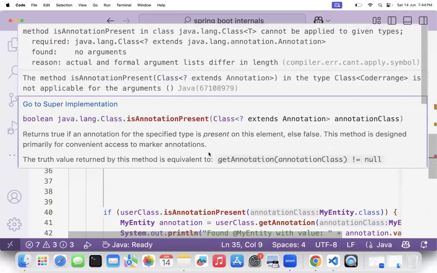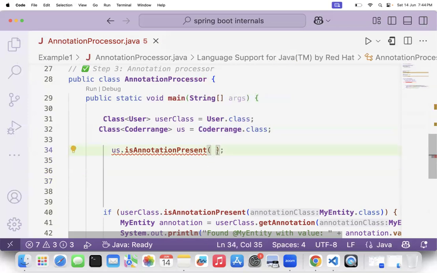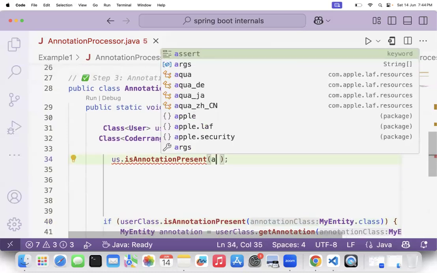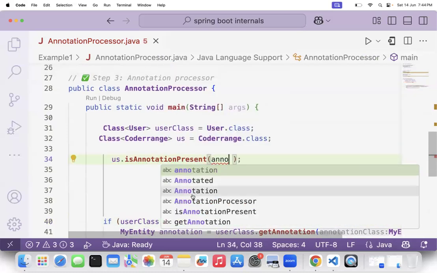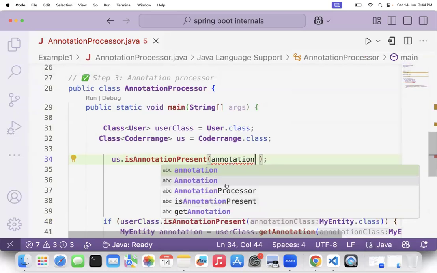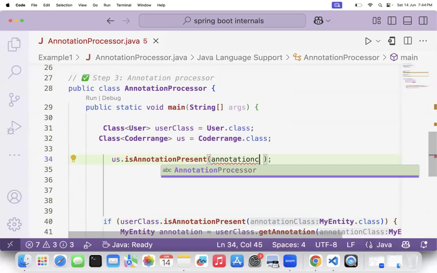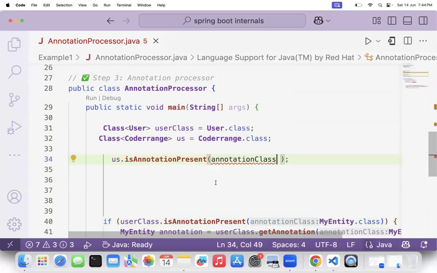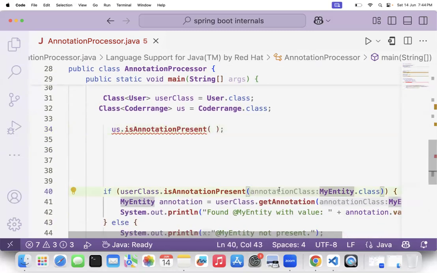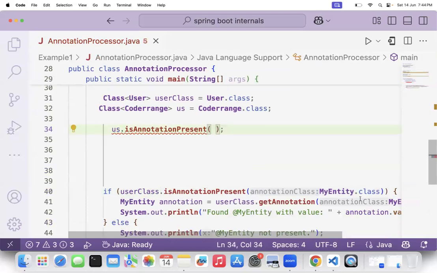But if you want, you can pass inside this annotation class. There is a class called annotation class. I think that class is, once again, a class that you will get here. Let me just take this class.